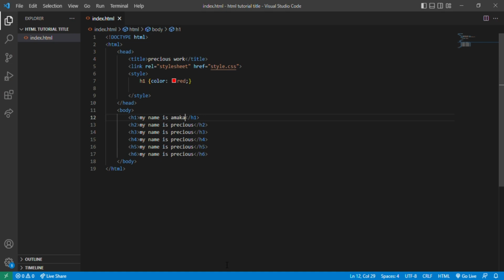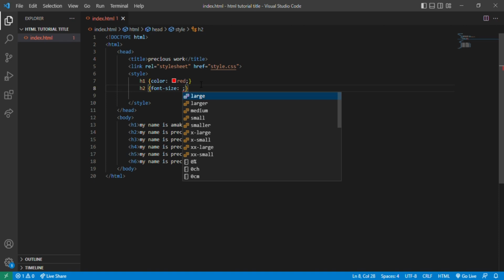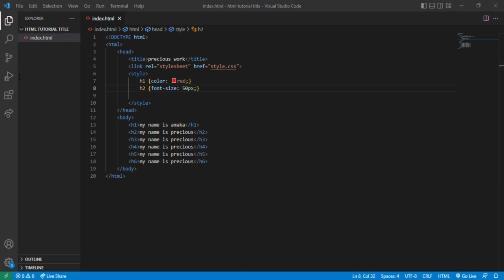All right, there are other properties too. We have the font size. Let's do H2. Let's give it a font size of like 50 pixels. I want you to notice the size of this.